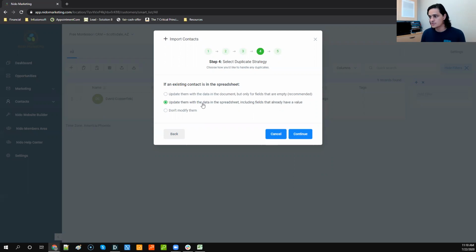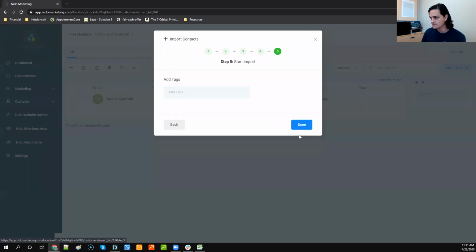Or you can choose to update the data across the board. All of the fields in your CSV end up appending to this contact record, which means that it overwrites information. This can be a little bit dangerous. And don't modify means ignore the sheet. I'm going to go with the recommended approach. Select continue. Now tagging. This is where everybody's going to get into trouble.